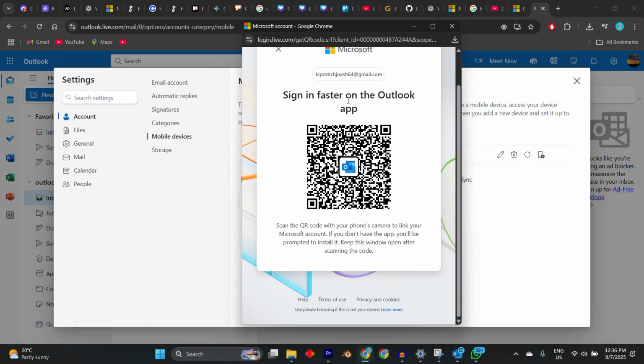Once the page loads, a QR code will be displayed. This one's unique to your account. If you're using your phone right now, open your camera or scanner and aim it at the screen. Hold steady while your device scans the code. It should quickly recognize it and prompt you to open the Outlook app or take you to the download page if you don't have it yet. Follow the instructions on your phone to complete the connection. And just like that, you've successfully linked your Outlook account to your mobile device using a QR code.